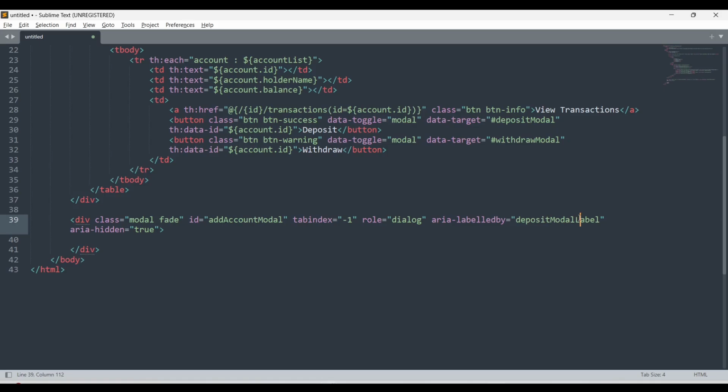has the ID deposit model label. So this will allow screen readers to identify the title of the model. So typically you would add a title element within the model with this ID to provide context. Now area hidden equals to true, so this attribute hides the model from screen readers when it is closed. So when the model is shown, this attribute is dynamically changed to false to make it accessible to assistive technologies.